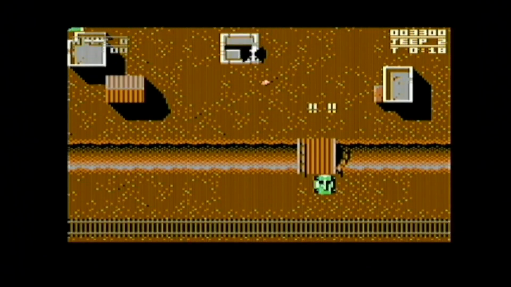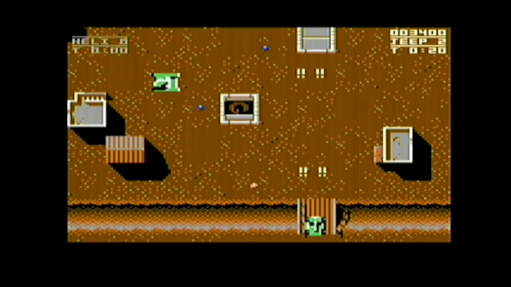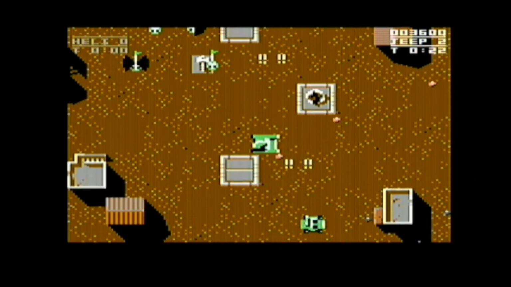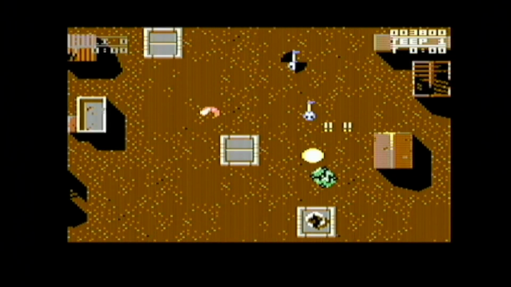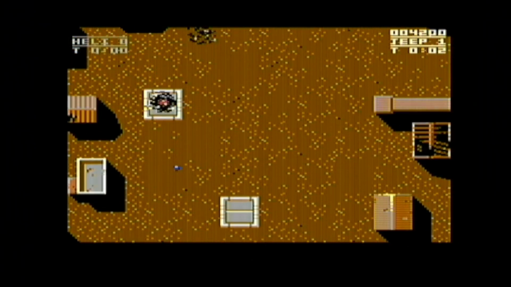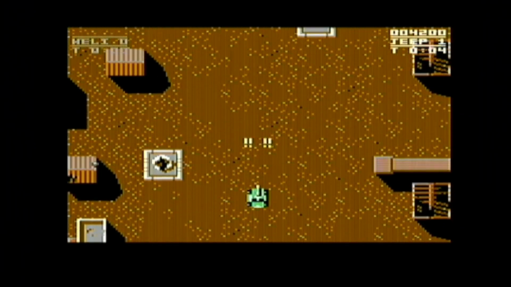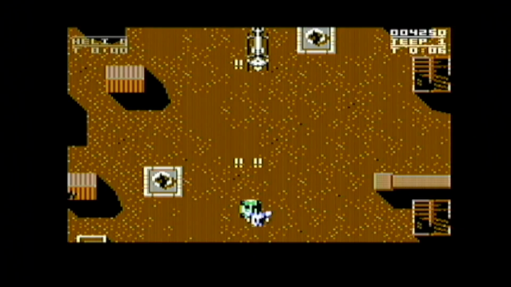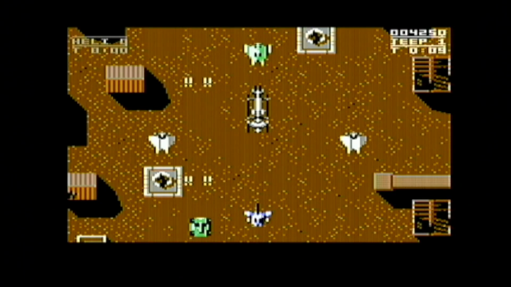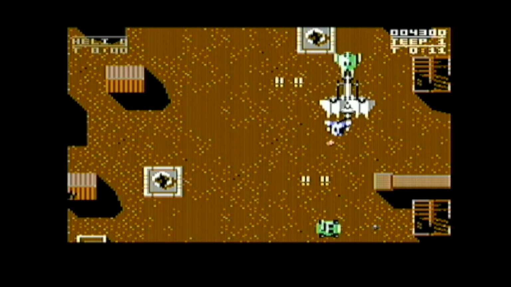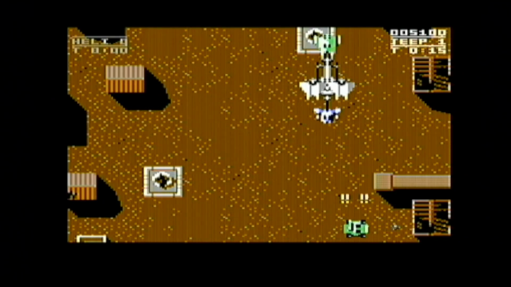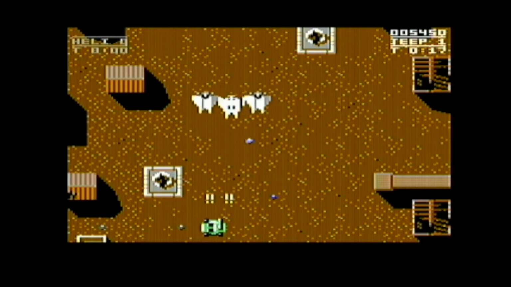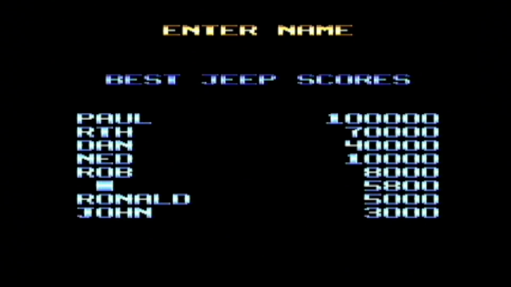There we go. So that would explain it. Oh, good grief. Oh, there we go. Another crash. Yeah, that's tricky. If you want a real challenge playing this one, play it as the Jeep. But the Jeep does seem to have better initial firepower. There we go.